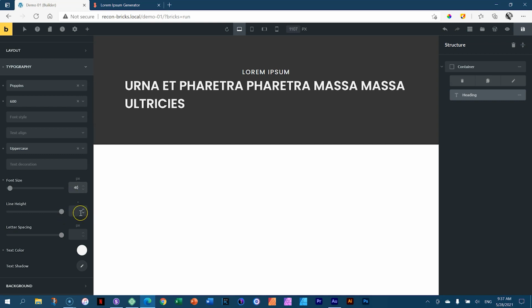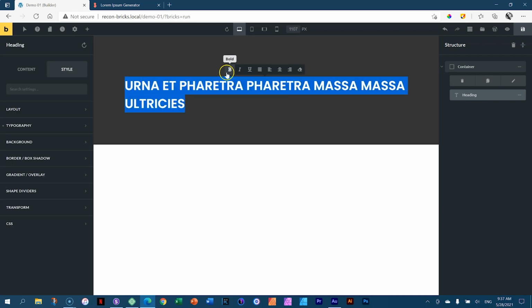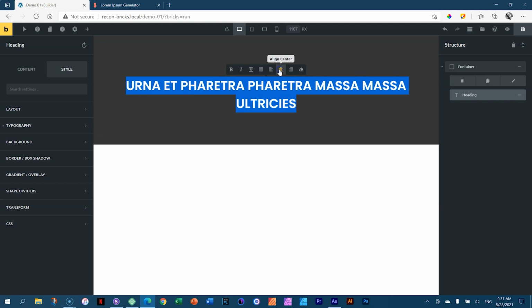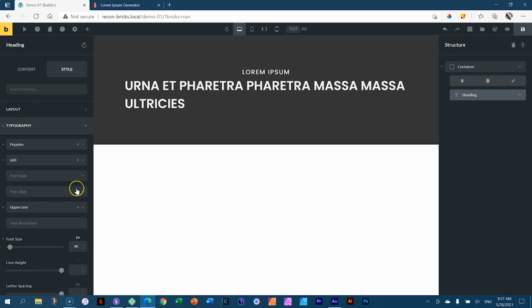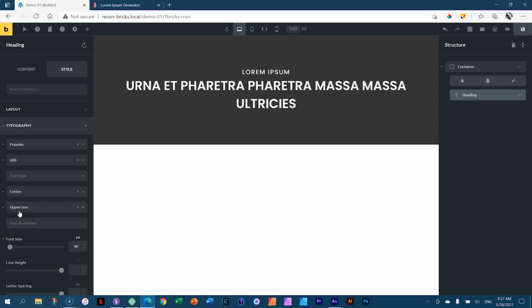And now I have to do a few things. I want to center align this text. You can either select all the text on screen, and then you will have this toolbar at the top from where I can select this one, align center. Or with the element selected, go to Style, Typography, and then over here, you will see it is now already to center. If I reset that, it goes to left again. Select it, put it to center, and there we go.